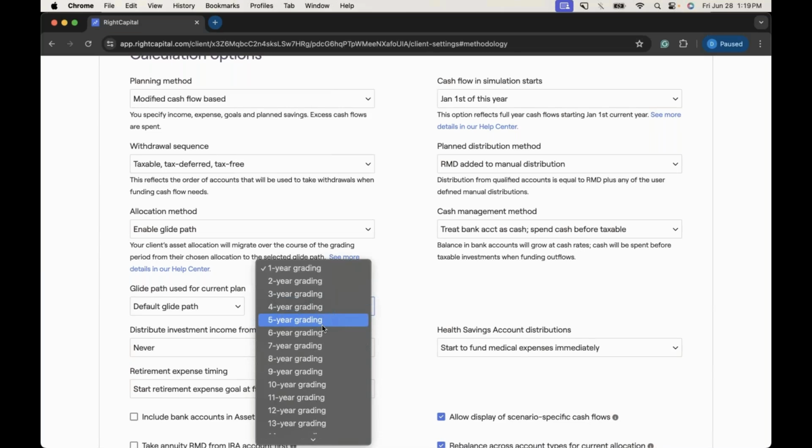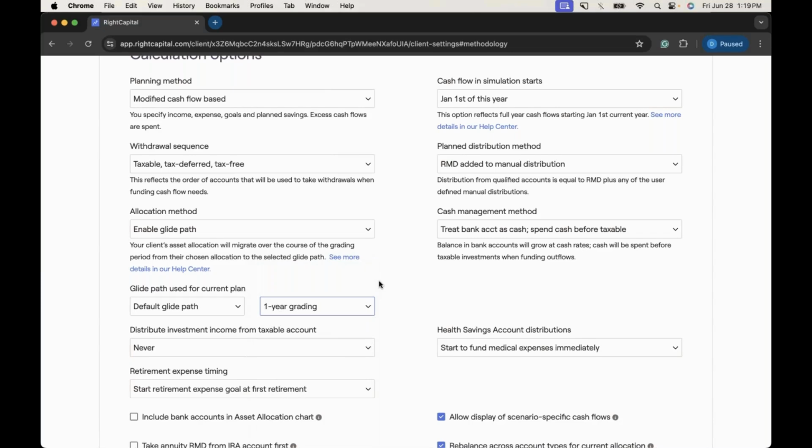So just to explain that another way, essentially, how long is it going to take for us to get from 100% what's listed in the net worth section to 100% invested in the glide path strategy? So I'm actually going to show us the visual differences between some of these options, just because this is a more difficult aspect to wrap our heads around sometimes. So I'm going to select 1 year grading for now to start.